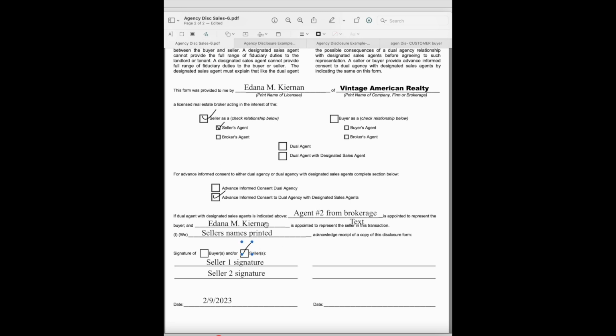So this is filled out. You have advanced informed consent to dual agency with designated sales agents. So in this case, you would both be from the same brokerage, but the sellers are okay with you representing them and just another agent from your brokerage representing the buyer.